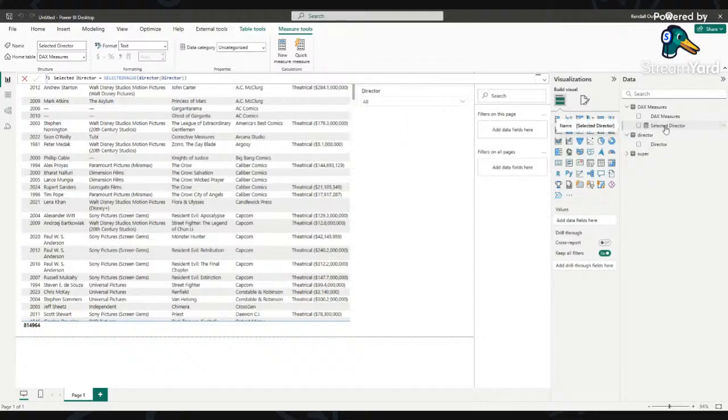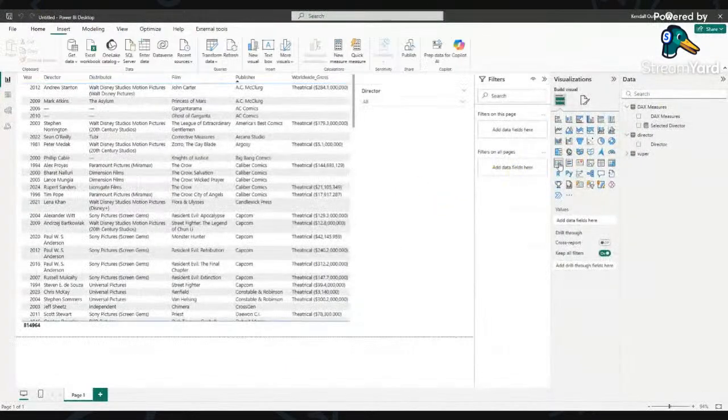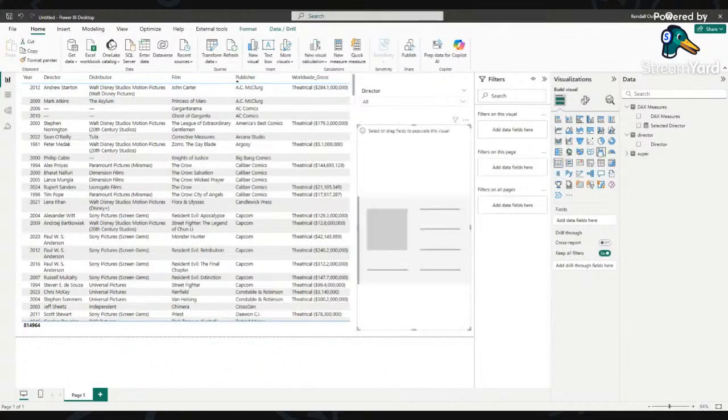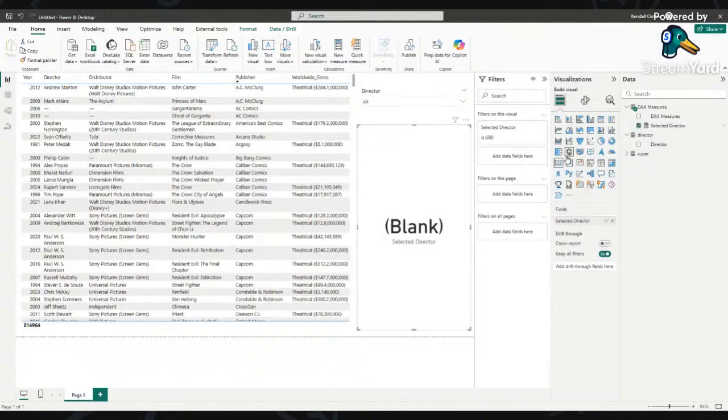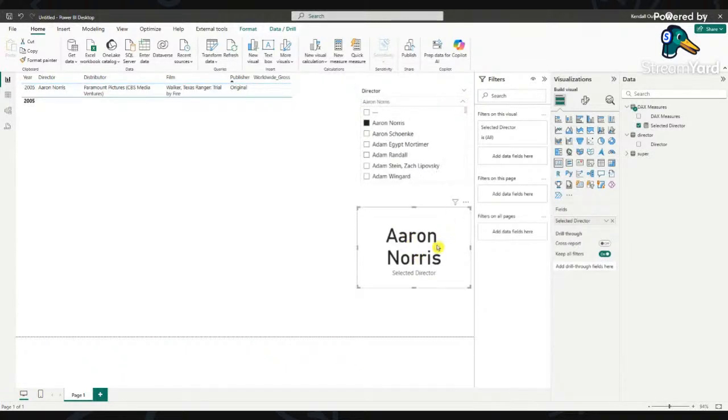So I have that measure created right there. Okay. So if we created a card visual and we selected a measure, right now it's blank because we haven't selected a director. But when we select a director in the slicer, say Aaron Norris shows up as our measure. All right. Now these measures that we are going to create, we're going to use in our Power Automate flow, all right, as filters.